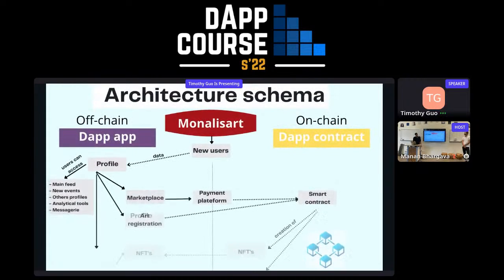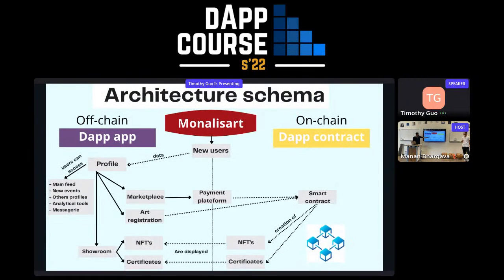So this is the schema of our architecture. So when we have a new user, all these lines which are not plain are the data.